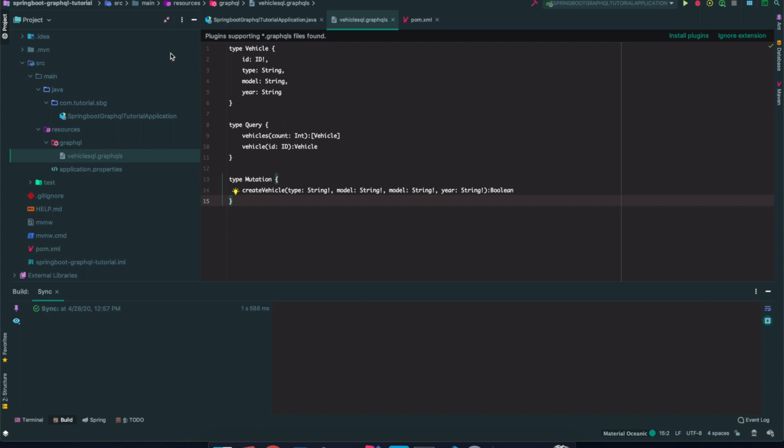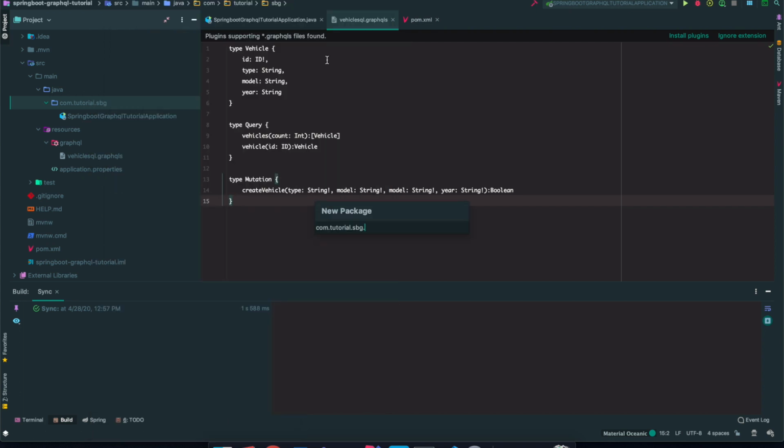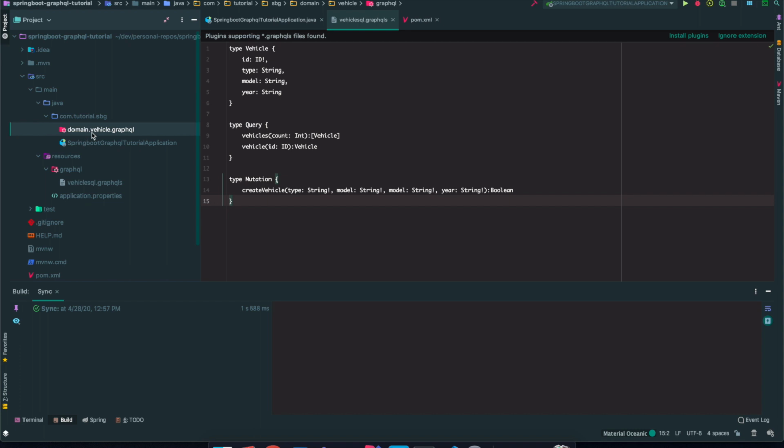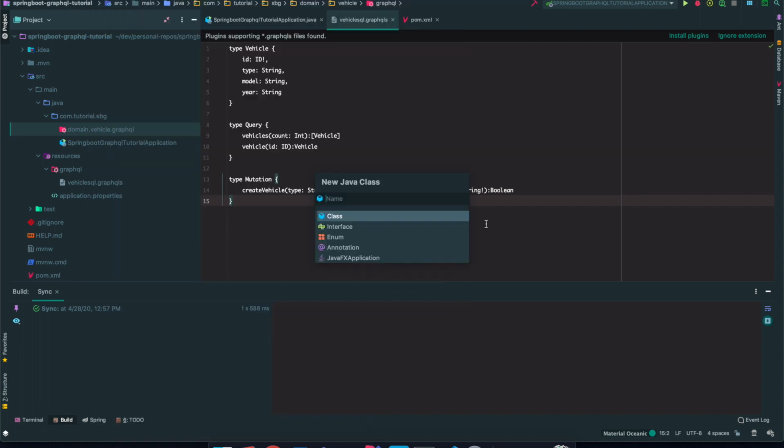One class is a GraphQL query resolver, and the other one is a GraphQL mutation resolver. In order to do that, we're going to create a new package, and we would name it something like domain.vehicle.graphql, and in there we're going to create a new class, and we will call it VehicleQuery.